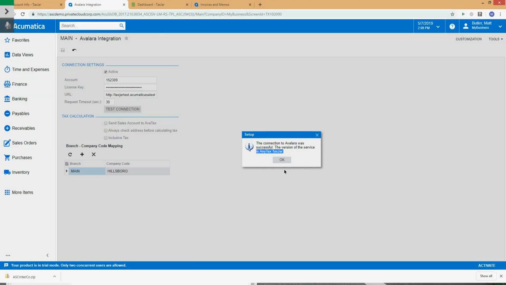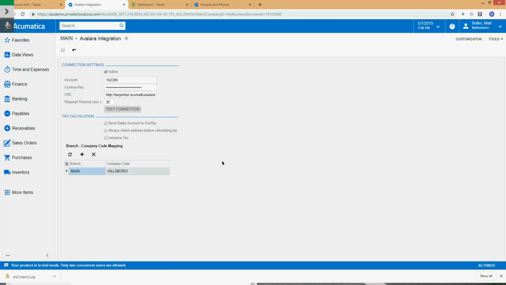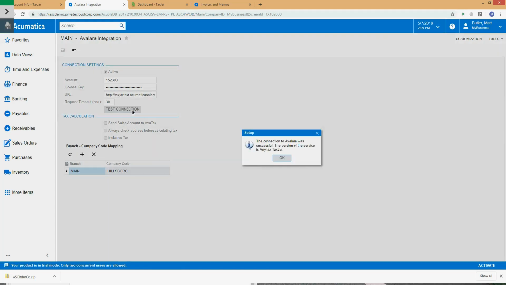Okay, so as Jim stated, this is a wrapper around the Acumatica Avalara integration. So the first good news is this is the setup. If you can plug your information in for Avalara, you can plug your information in for TaxJar. It's simply a different, obviously, account and license key and URL.